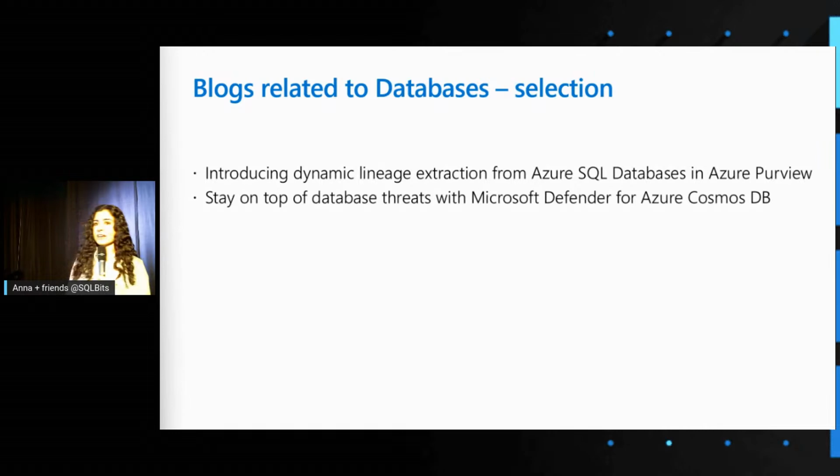And then Microsoft Defender. Maybe some of you have used what was called Azure Defender for SQL. Well, we just keep expanding that to Microsoft Defender. So Microsoft Defender for Azure Cosmos DB is now available. So all those alerts and threat protection you could get for your Azure SQL or SQL Server instances, you can now get for Cosmos DB.